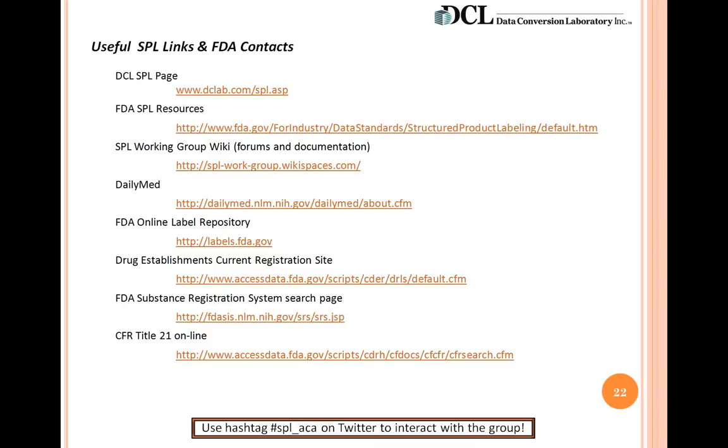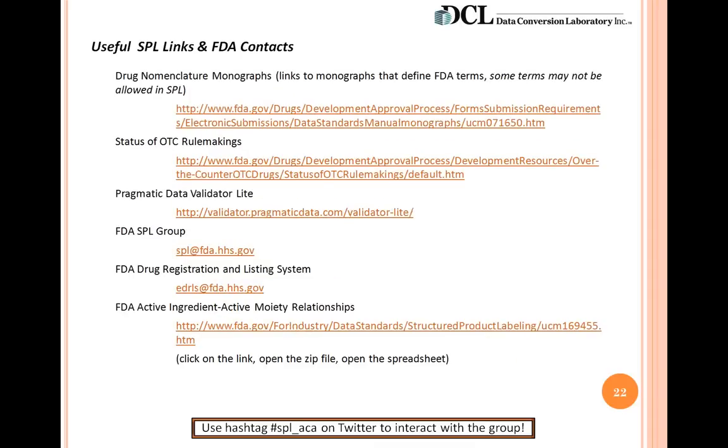The DailyMed, of course, the FDA online label repository. What used to be called the DFAR site is now the DECRS site, Drug Establishment's Current Registration Site. It used to be the Drug Firm Annual Registration Status site, but same thing. The FDA Substance Registration search page, that's to see what the UNII search page has. The regulations, if you want to see those, because again, a lot of these SPL validation rules are tied to the federal regulations, so you can search for those regulations online.